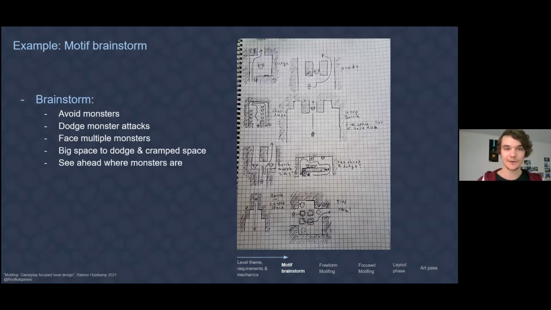All right, so first step, motif brainstorm. My goal is to introduce monsters, so I've drawn a bunch of little situations where the player interacts with those monsters. I've got ideas for mainly 3 types of scenarios: avoiding the monsters entirely, trying to dodge their attacks, or trying to actually defeat them.